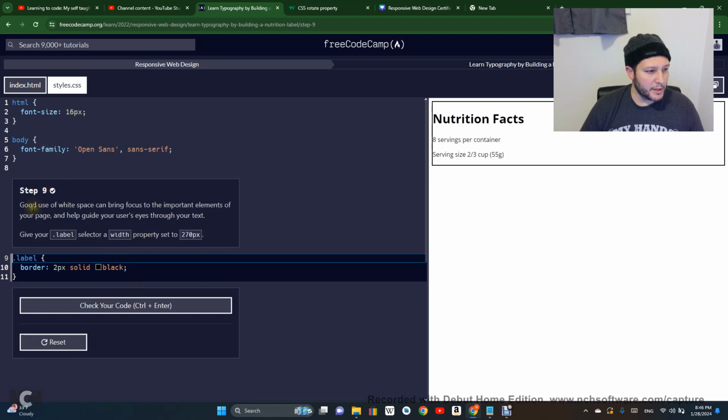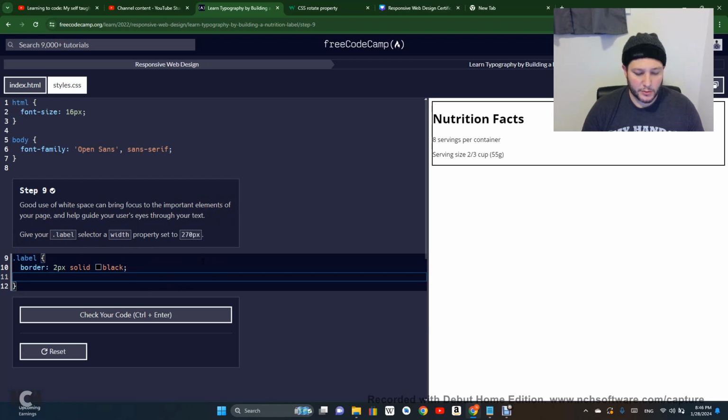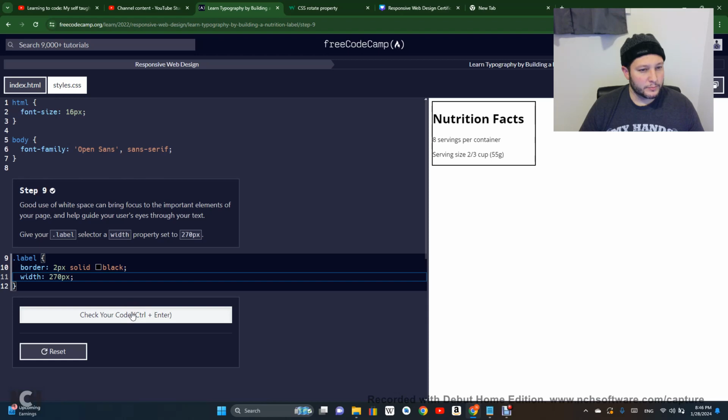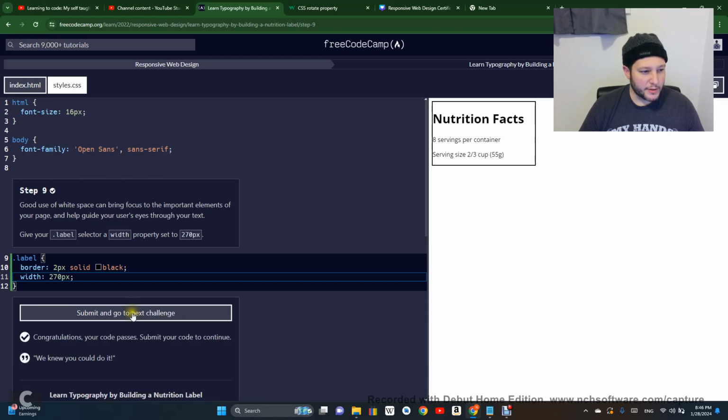All right, step nine. Good use of white space can bring focus to important elements of your page and help guide users' eyes through the text. Give your label selector a width property set to 270 pixels. All right, that's it for step nine. On to step 10.